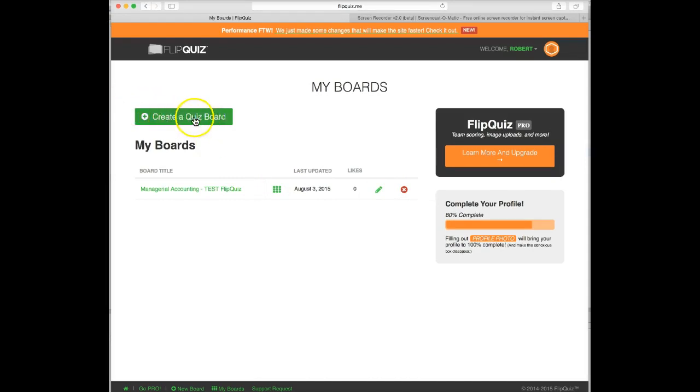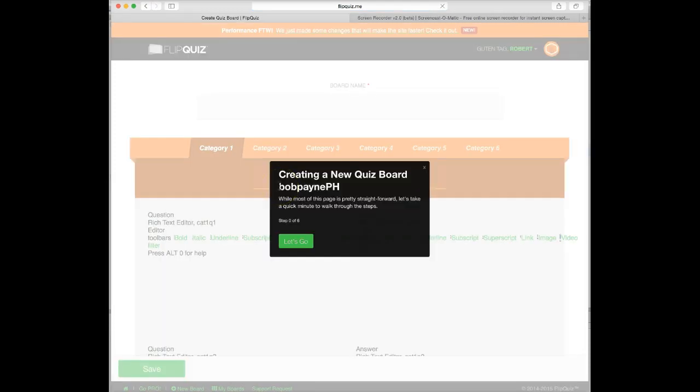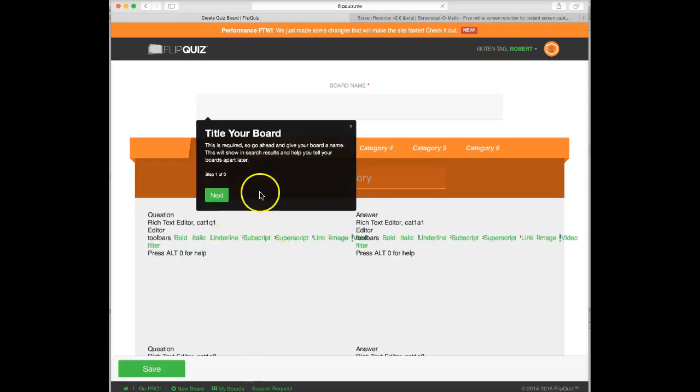So what you're doing is creating a quiz board, and if you're familiar with the game show Jeopardy, it's kind of like that. So we're going to click on Create a Quiz Board, and once this loads, you have the ability to enter your questions. It walks you through. There are 6 steps in building one of these. The first thing you want to do is title your board.